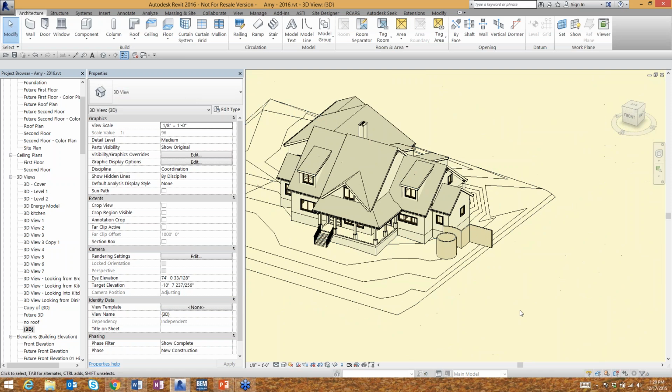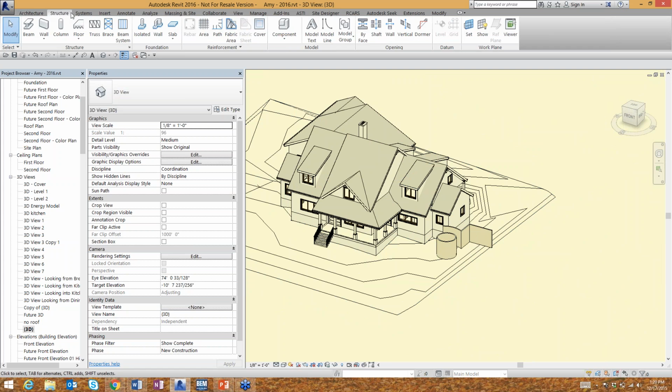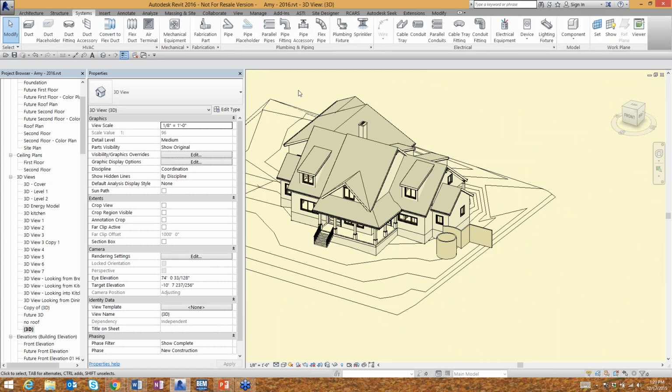Now, how does Revit go about handling electrical and mechanical elements of a building? Sure, great question. Built into Revit, you have the structural tools in here, and you also have the system tools in here for MEP.